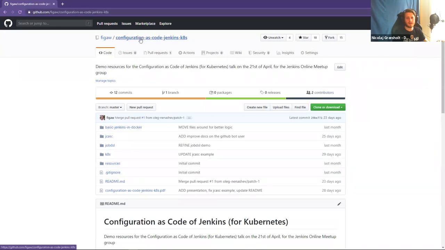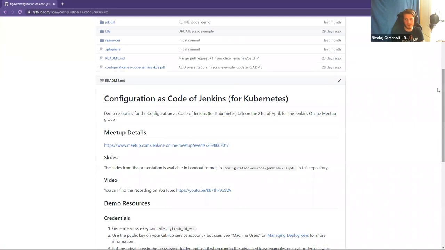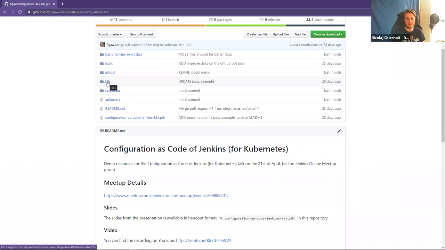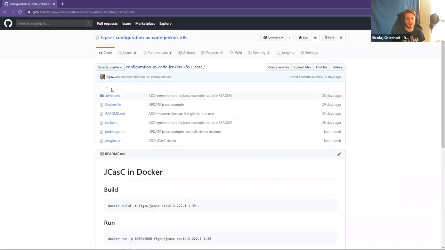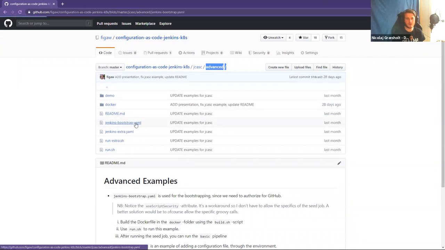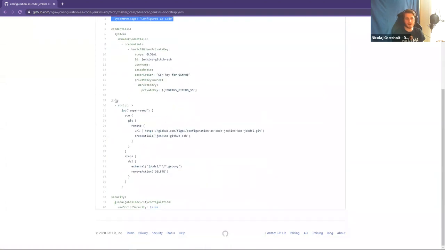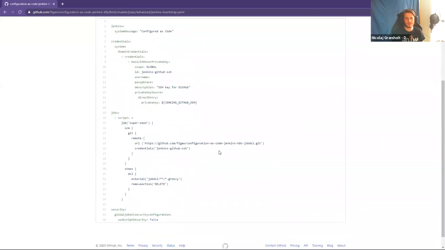This is available on the Jenkins online meetup as a previous presentation. This companion repository had a demo for auto-bootstrapping a Jenkins configuration as code with the job, and looking in the advanced examples of Jenkins configuration as code, if we look at the Jenkins configuration as code YAML file, you can see that you can actually supply a job. So I've supplied one job, which I've called supersede. This supersede job references a URL. This is the configuration as code Jenkins as JobDSL companion repository. It uses credentials because it clones over SSH, and then it runs all of the JobDSL in the repository. And if you want to see how you automatically trigger this as well, it's explained in the other video. Thank you for that question.